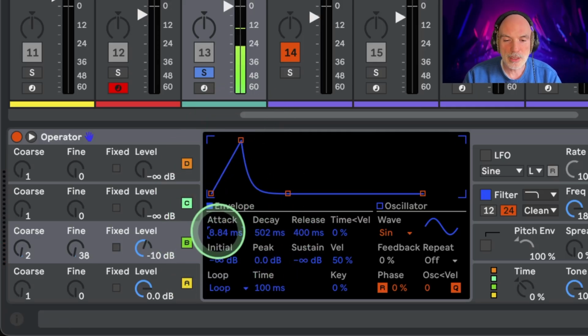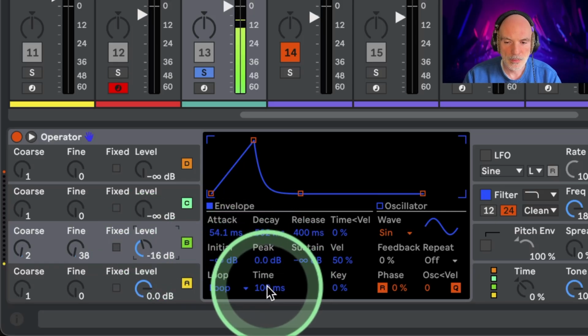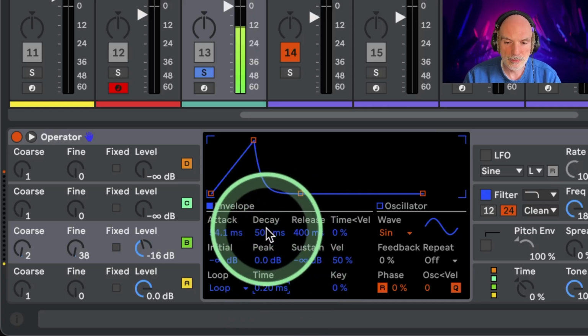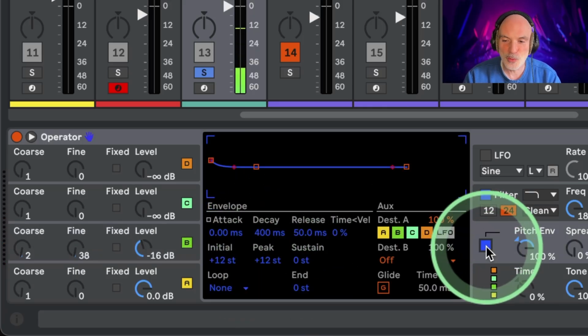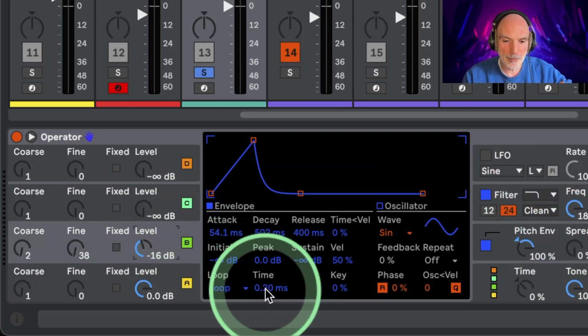There you go, right? We can add a little bit more attack. And let's bring the level down a little bit. We can even play around with the milliseconds here to make it faster. Very similar to the pace I had before.